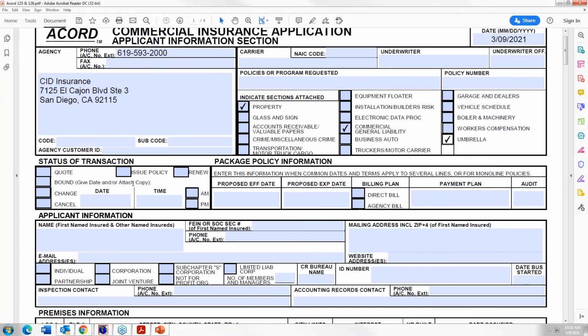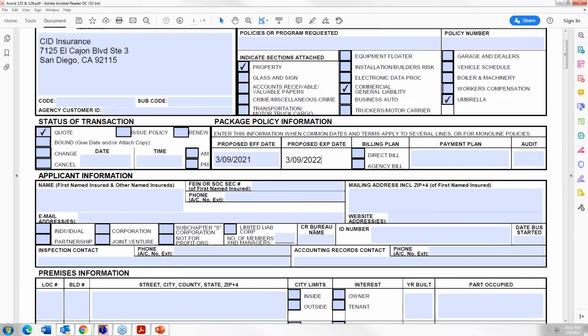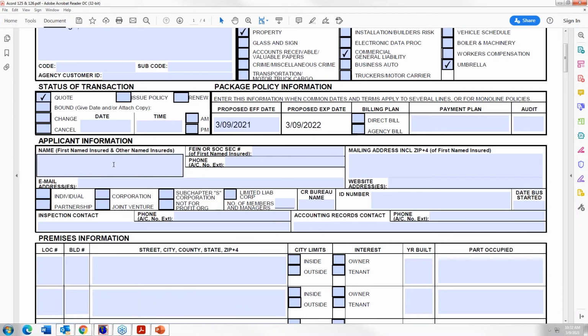Status of transaction is going to be quote. We're looking for a quote today. The proposed effective date is today. So you guys aren't giving me a lot of time to quote this, but we're going to use today as the effective date. The name of the insured, we're going to use Fashion Store Inc. and their DBA is going to be Fashion Spot.